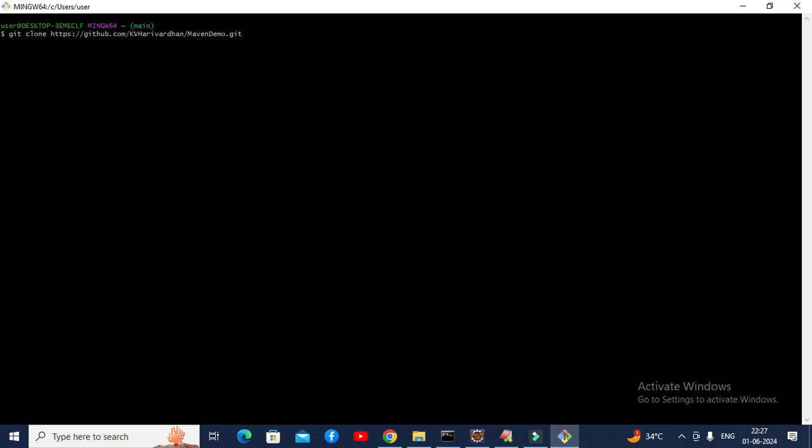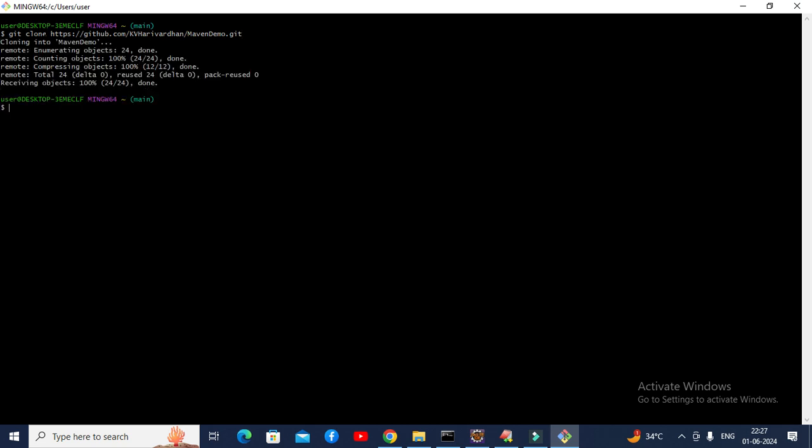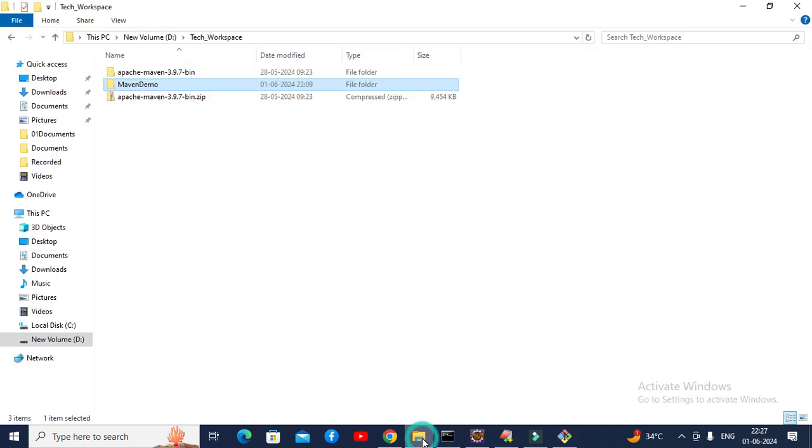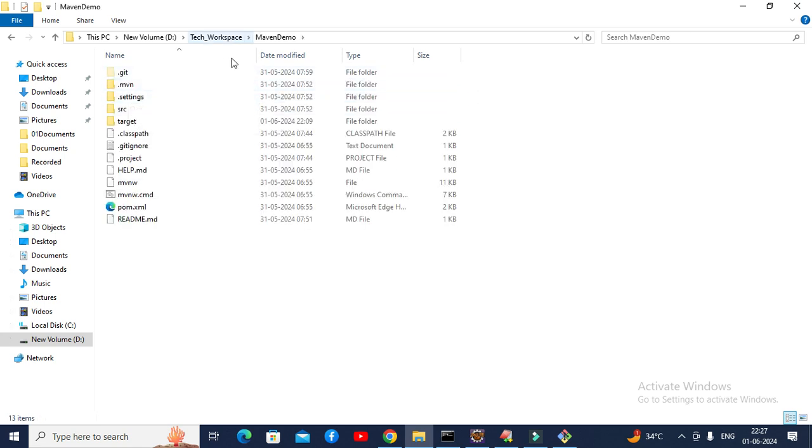Meanwhile, I'm just directly giving one command like git clone and whatever URL we copied from GitHub, that URL you need to use here. Then when you click enter, it will start cloning, and that project will be cloned into your local system. For example, this Maven demo project I have cloned here. This is the project, and all the code is available here.